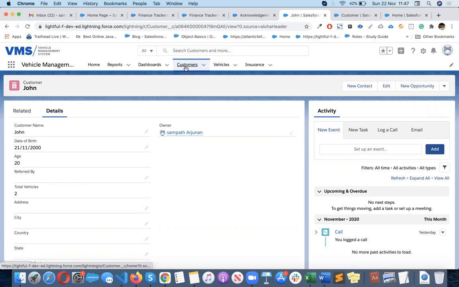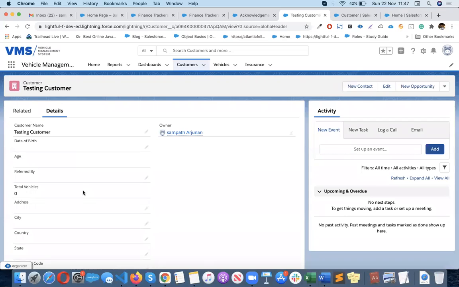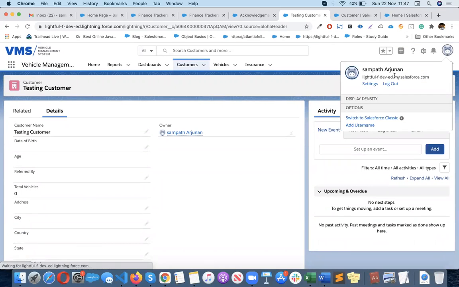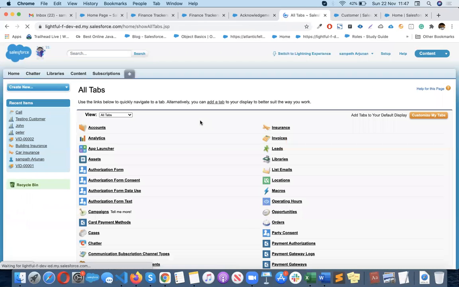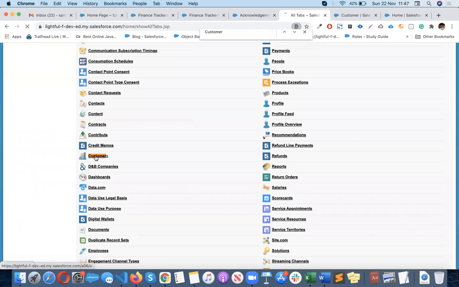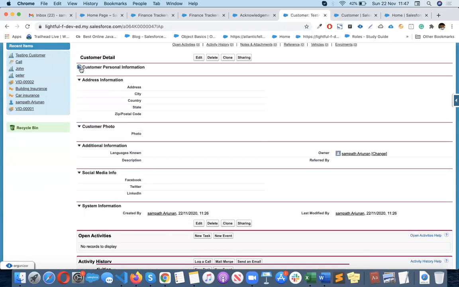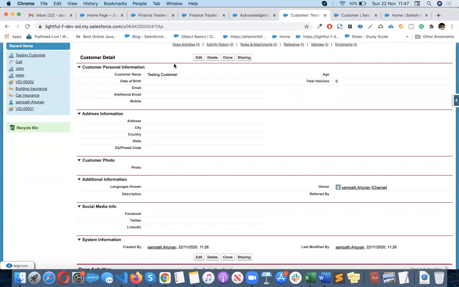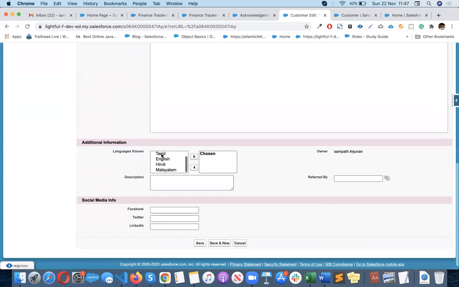Okay. Just give me a second. Still, it's not loading the sections. Here you can see all the sections actually. See, you can see customer information, personal information, their photo, additional information. Now, whenever you edit it, during the edit also you can see it nicely.